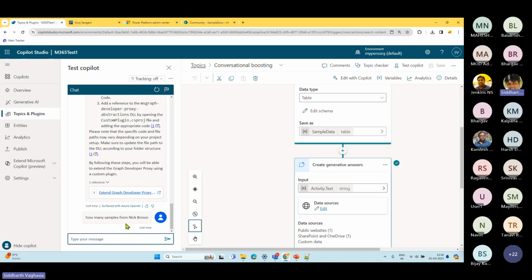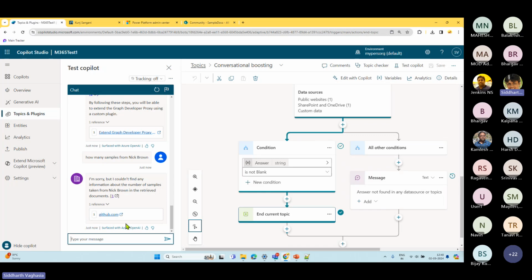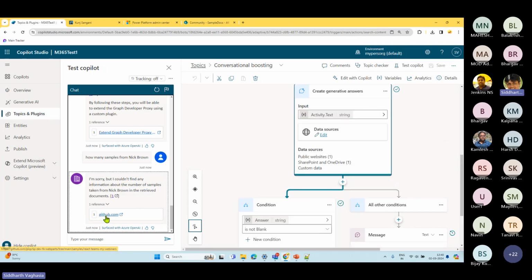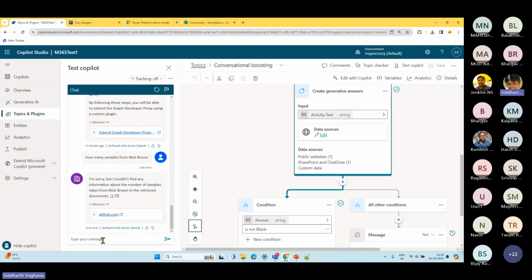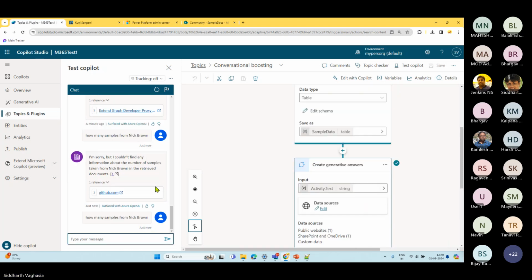I'm just asking how many samples from Nick Brown. Consider this is my custom data, or the custom JSON object which I was retrieving. I'm sorry, but I couldn't find any number of samples taken from the retrieved documents. It is actually able to find it, but the generative answer is not saying it, because it has the sample references which were there in my custom data. Let me try again. But this information is coming from the custom data object.